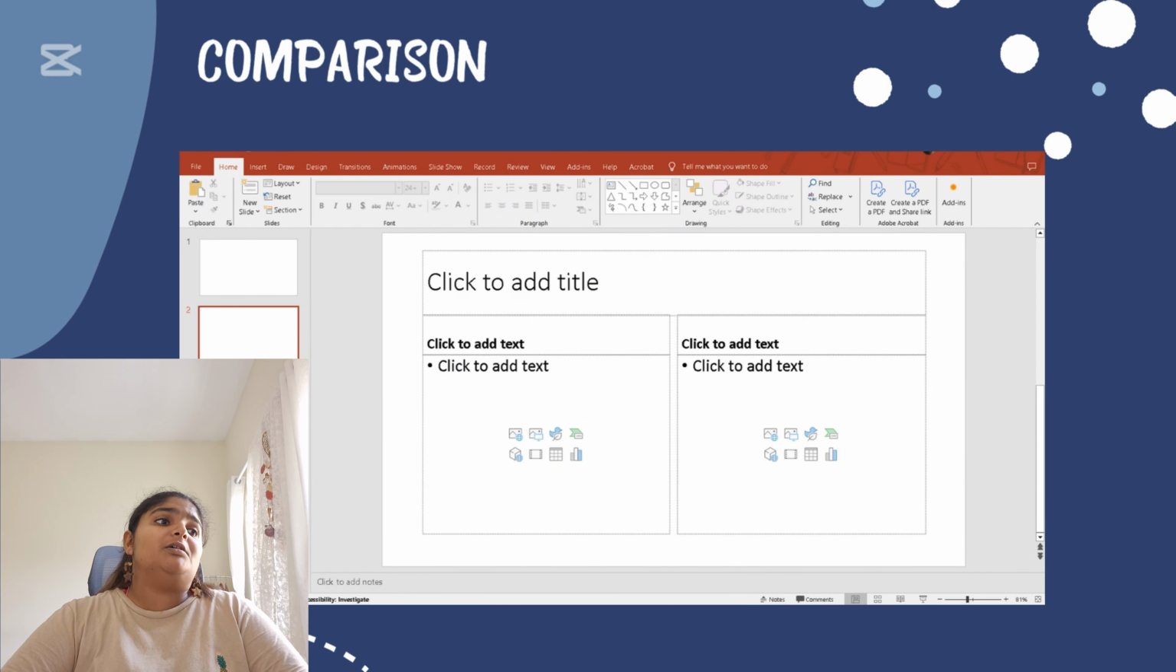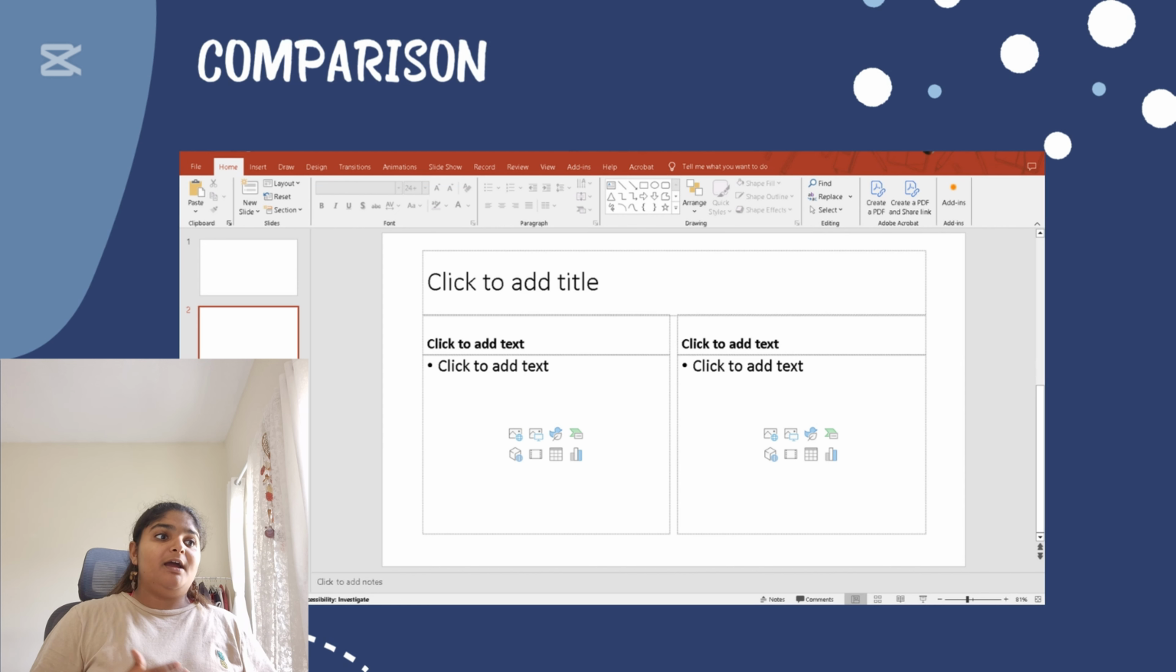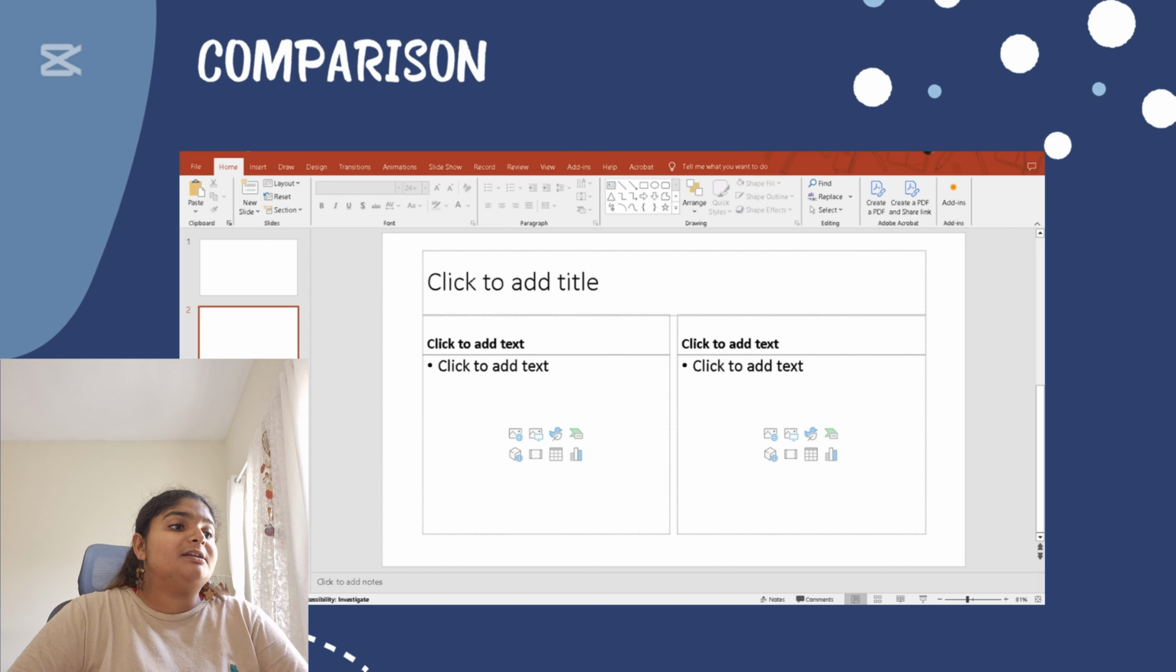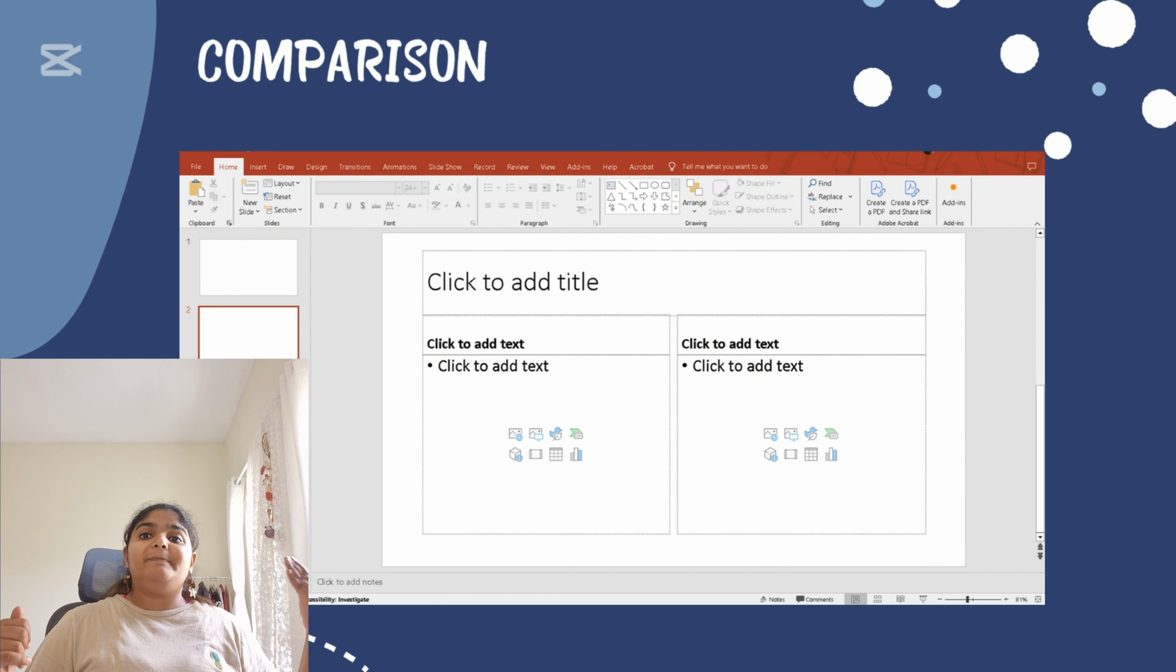So in the title maybe you can add difference between odd and even, and below that in the small rectangle you can write odd on the left, you can write even on the right, whatever you want. And in the description you can write about it, you can add photos, you can add videos, charts, anything that you want. But when you are presenting it, it will look in a way that you are comparing both of them.